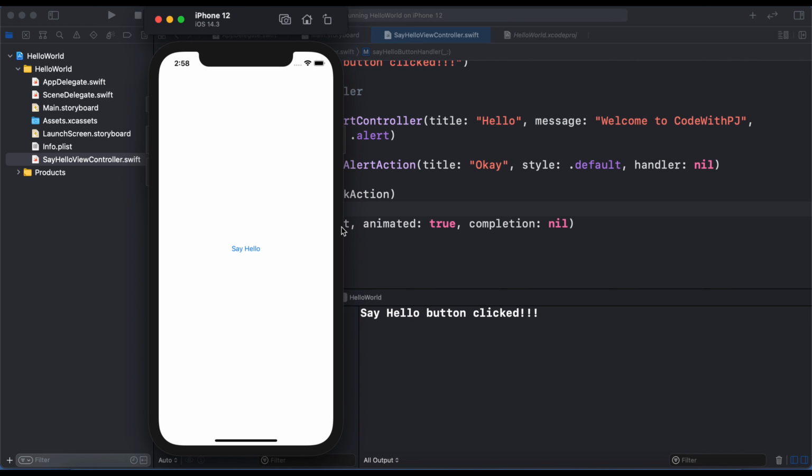That's it. So now you know how to create a simple hello world application using Xcode for the iOS platform. I hope this video is going to be just the starting point for your iOS learning.